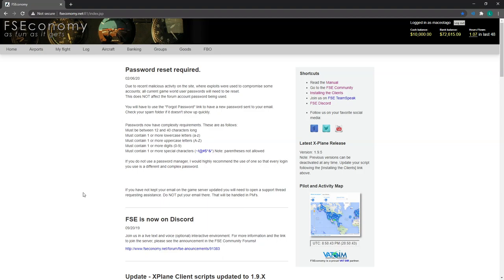And today I'm going to be talking about groups in FS Economy, how to find and join groups, and also how to create a group and manage your group.